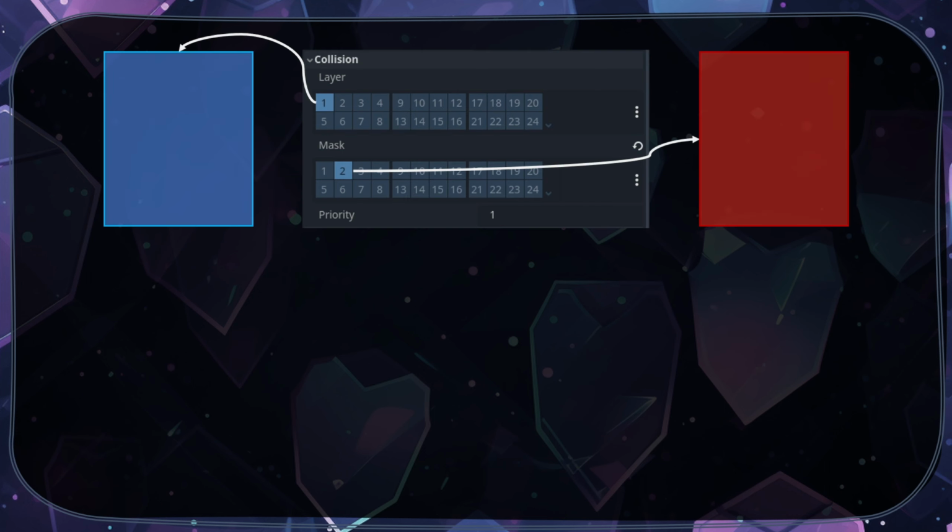To continue, we'll be using two different collision layers. In here, you see a visual representation of those collision layers. Layer 1 is blue, while layer 2 is red. Take notice of the layer section and the mask section inside the collision menu. While they both use the collision layers, they do have a different usage. The layer section is to define in which layer or layers the node or the scene will be in, and the mask section is to define with which layer or layers it can collide.